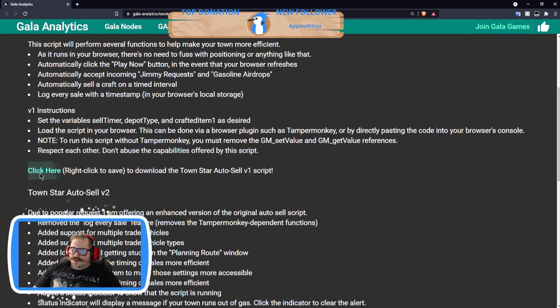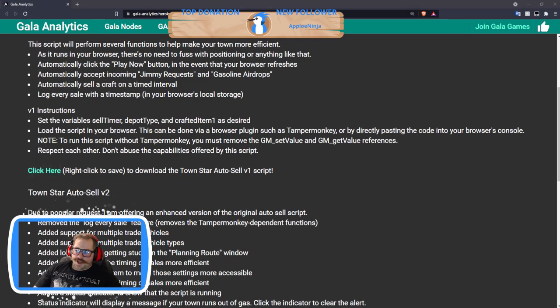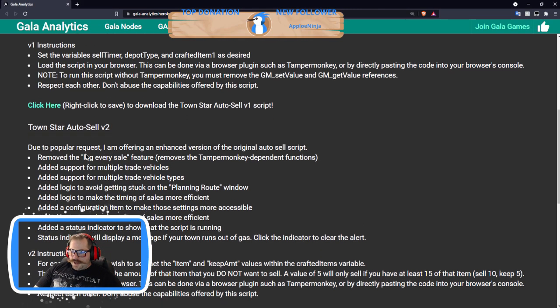So we're going to right click on it, save link as. I know you can't see that prompt, but it's going to show wherever you normally save, and it's also going to say file name Townstar_autosell. Save as type text document. You want to save it as a text document because, again, all it is is text that you're going to be copying and pasting into Tampermonkey. So you don't need to worry about saving it as a JPEG or anything. It could be WordPad, Microsoft Word, it does not matter.